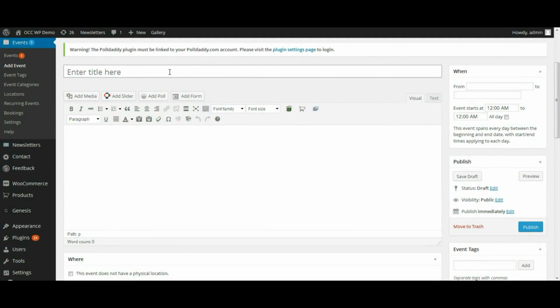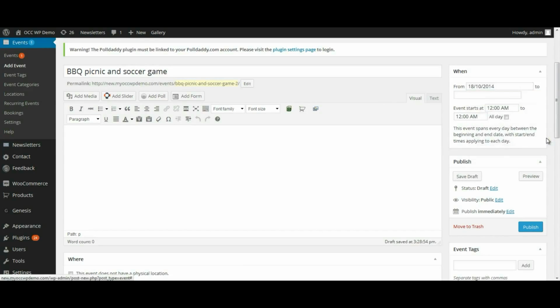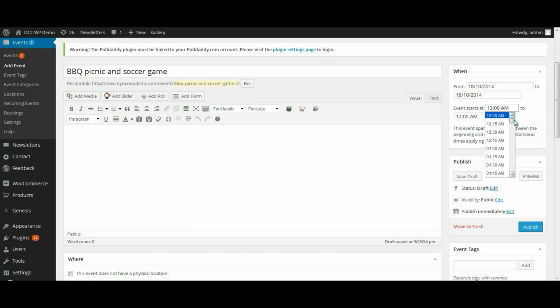First we're going to enter the title. We're going to have a barbecue picnic and soccer game. Then we select our date on the right hand side, the start date where it says from, and the end date. Since this is going to be a one-day activity, it'll have the same date. And then we select the time that it starts. We're going to have this start at 4 in the afternoon and run till 10 o'clock at night.